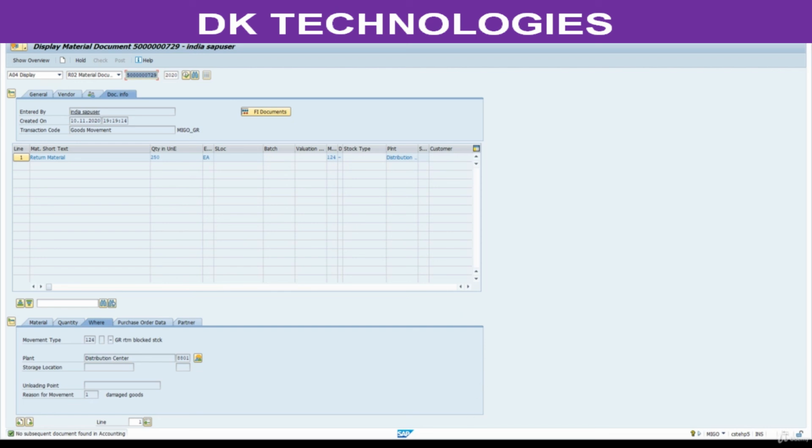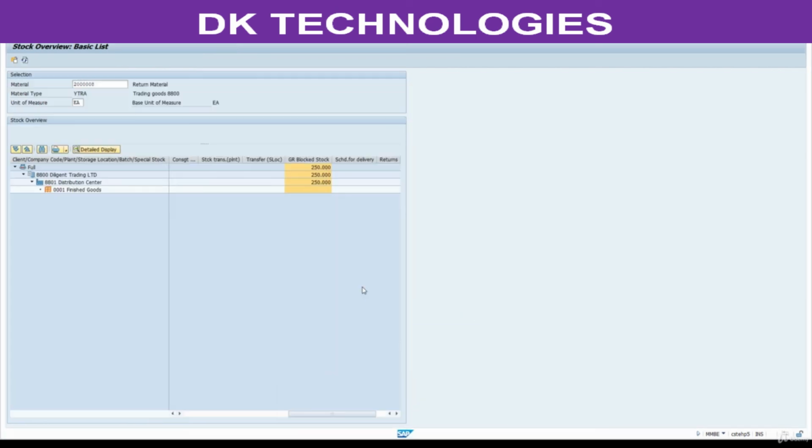Now go and check the stock. See, right now I have 215 blocked stock. I will refresh this. See, it disappeared. We have successfully returned the stock to the vendor.